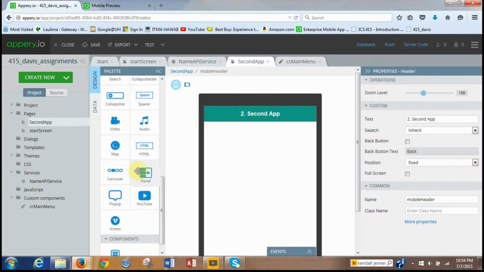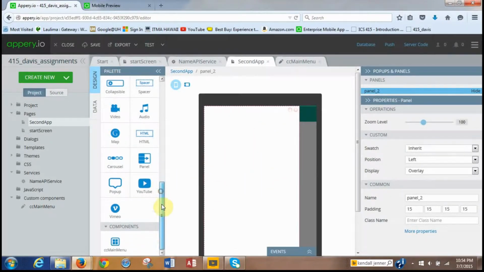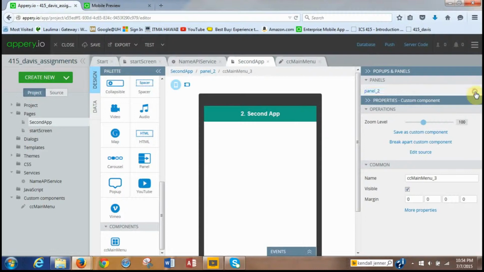So we take the panel, we don't drop the custom component, you just take the panel and then you drop it in here. So that creates a panel. That's like a palette for what we put our custom component on. Then we just take the custom component, main menu, and we drop it in here, and everything's all set up. That's the beauty of it, I guess. Makes it much more efficient. Now we can hide that, and everything should be linked up. We'll test it though in a second.